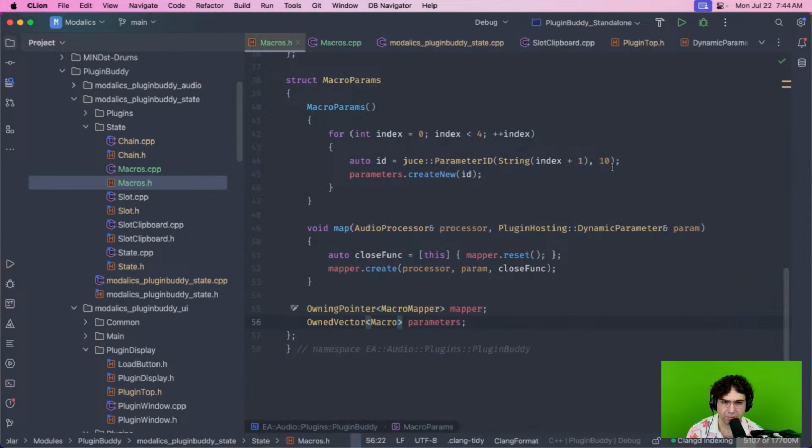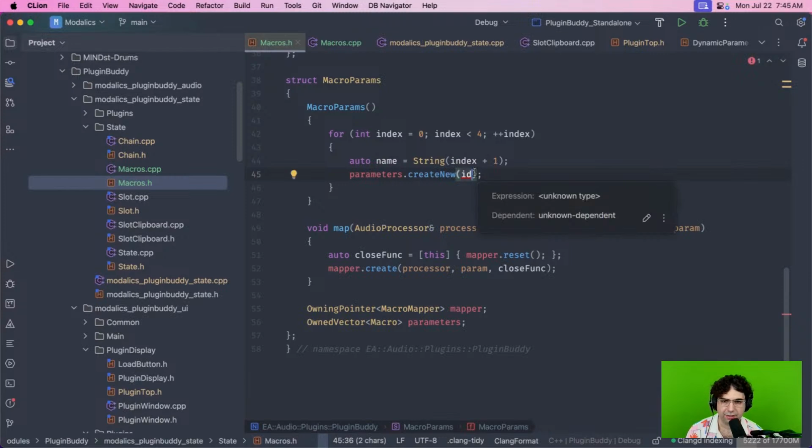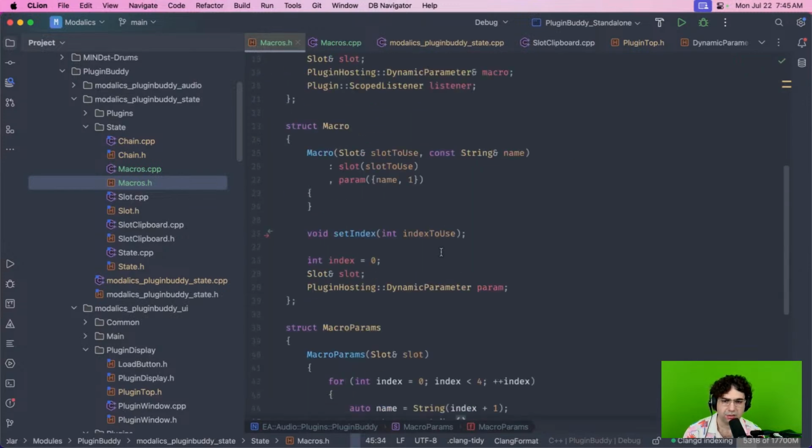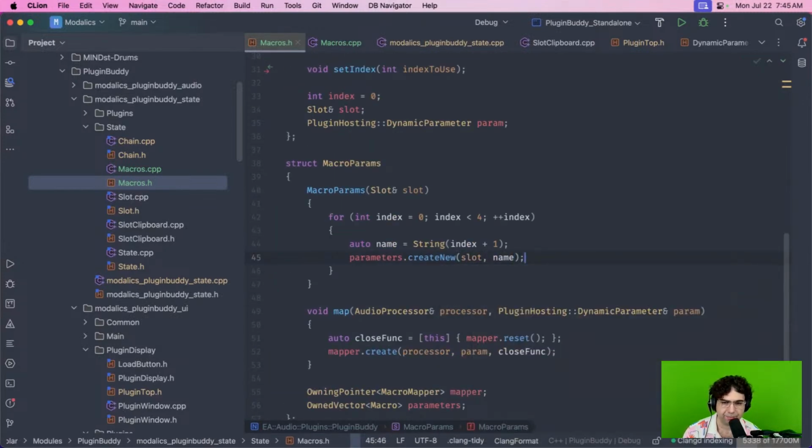The macro is created with this, so I just need the name here. So this would also need the slots associated with this. So slot, and then create new with the slot and the name, slot name. Okay, so this would be a good start.